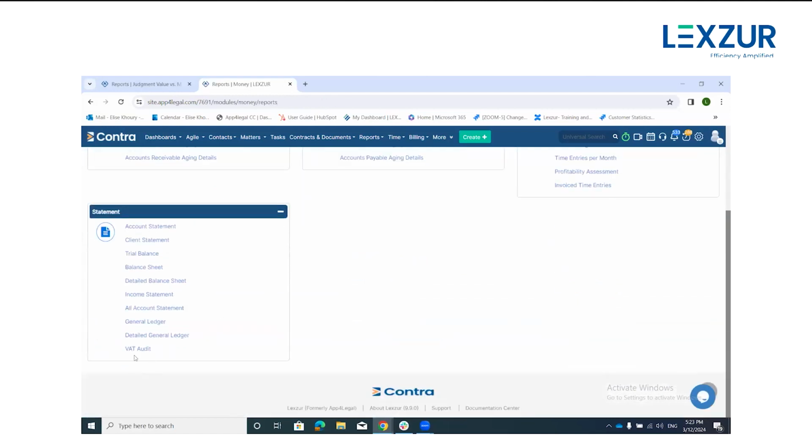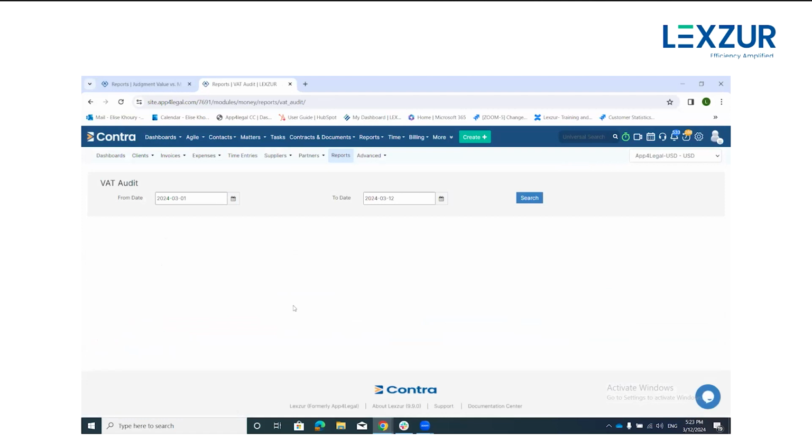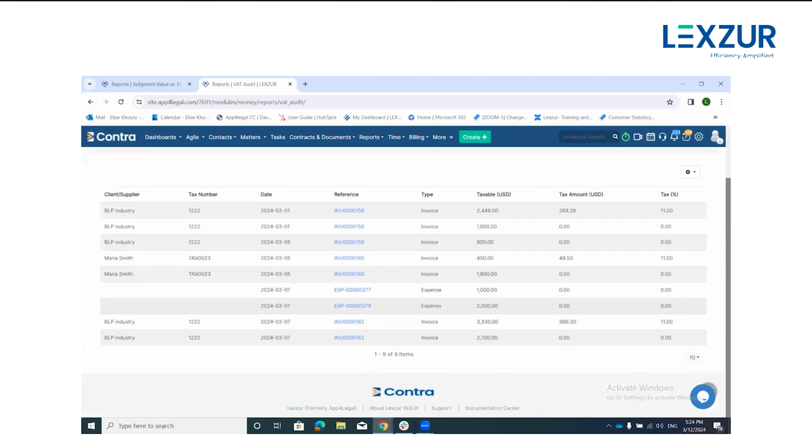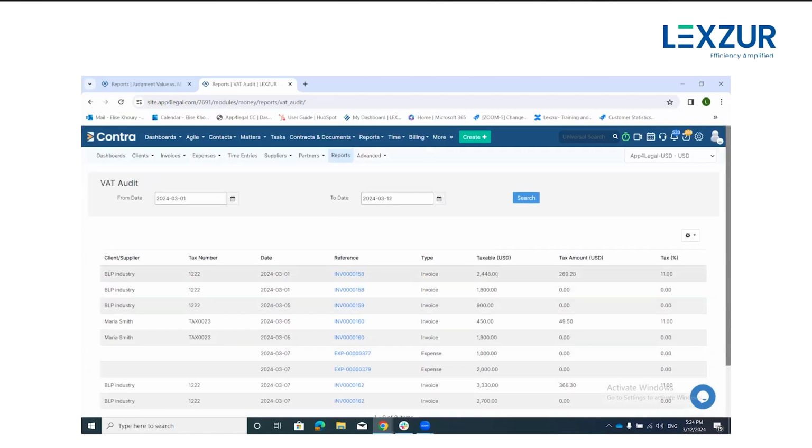Last but not least, we have the VAT audit report. So if you'd like to generate a report including the VAT or the tax percentage, you can filter by specific dates. And as you can see here, I can access all the clients or suppliers with a tax number, with the date, with the reference number, the type, if this is an invoice or an expense, the taxable amount and the tax amount, and the percentage in one single report. This report can be exported to Excel if needed.